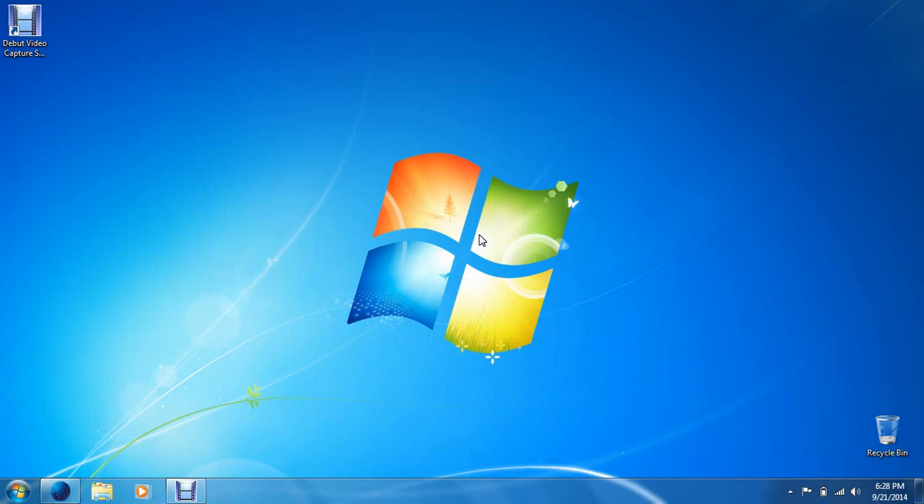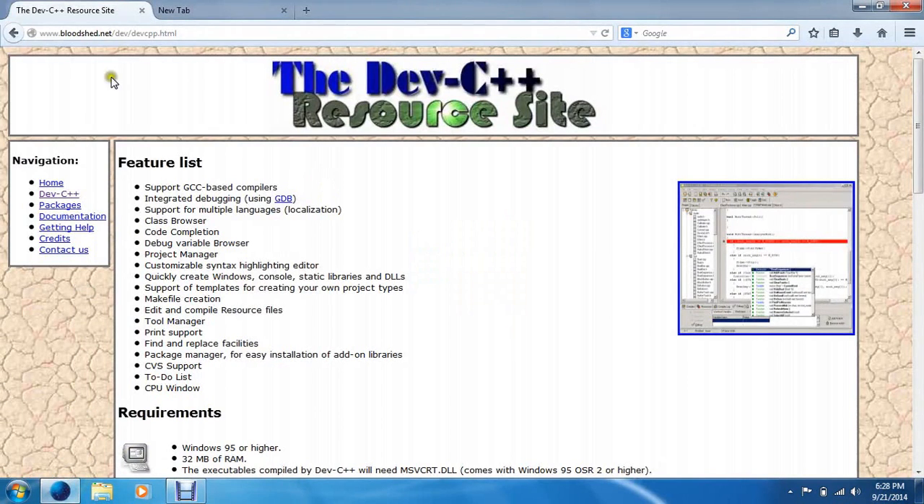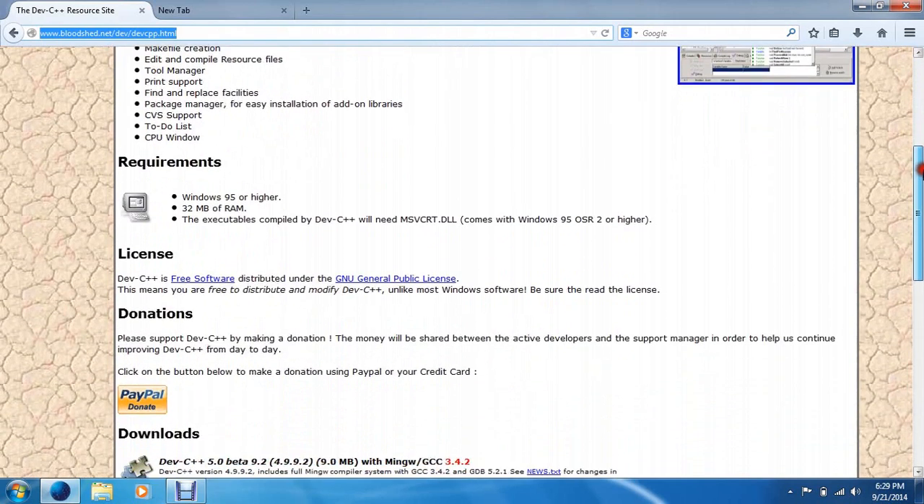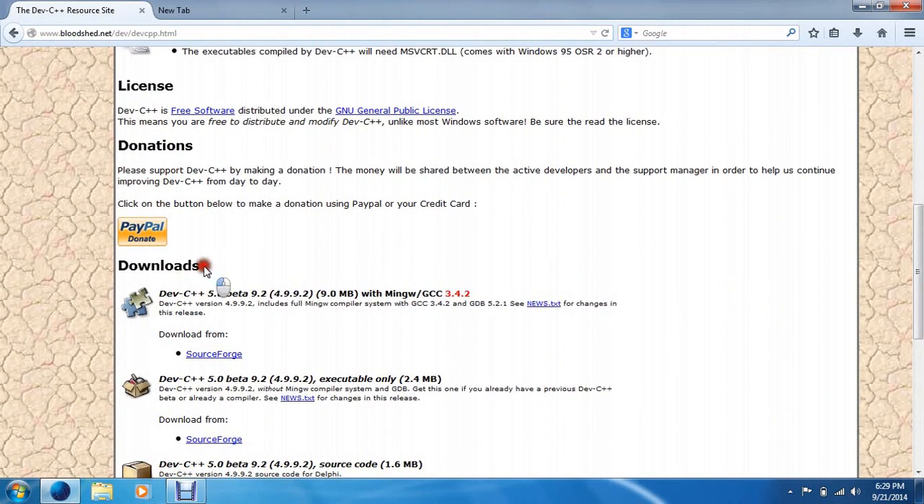Bloodshed Dev C++. And to do so, do not worry about the links. I will be giving the links in the YouTube video description, so you can just go down and find the links over there. Once you have access to their official website, that is bloodshed.net/dev/devcpp.html, you need to scroll down, and in the download section you will see the first link, which is Dev C++ 5.0 beta 9.2.